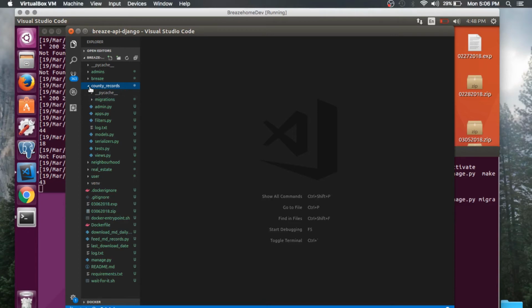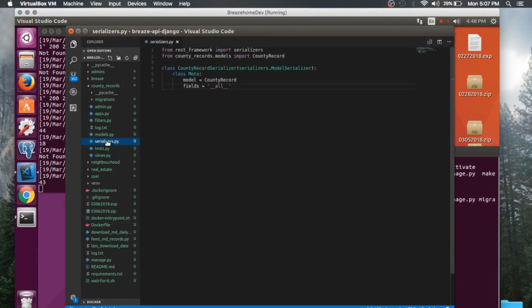Now that we have that set up for our model and created a new table inside of our database that will contain our data, we will now create what's known as a serializer. So inside our app, we are going to create another file called serializers.py.